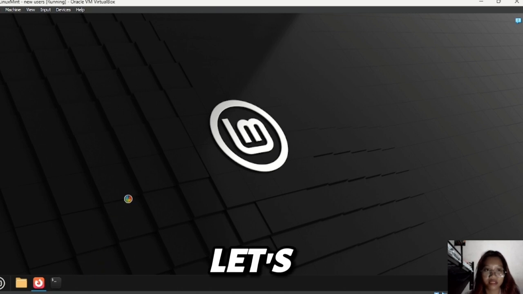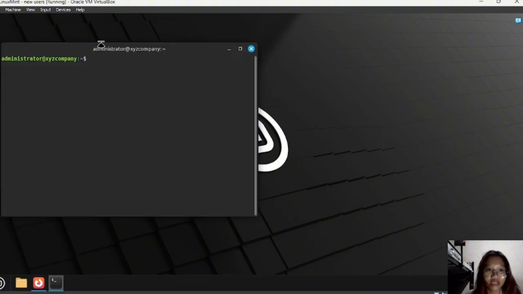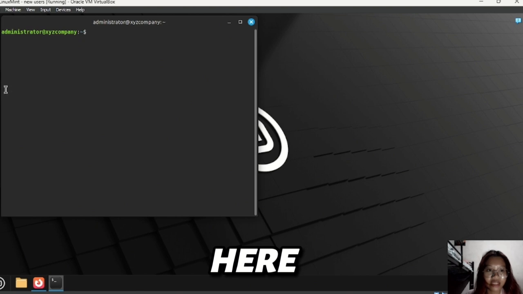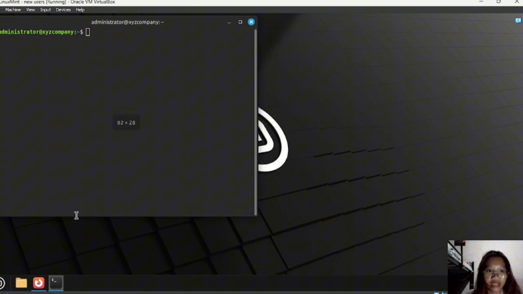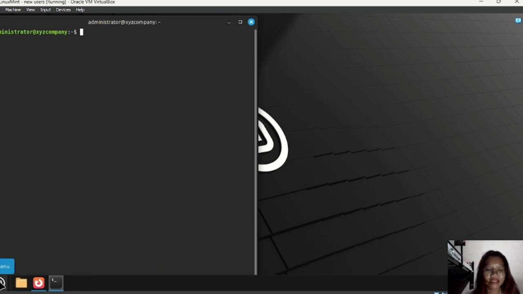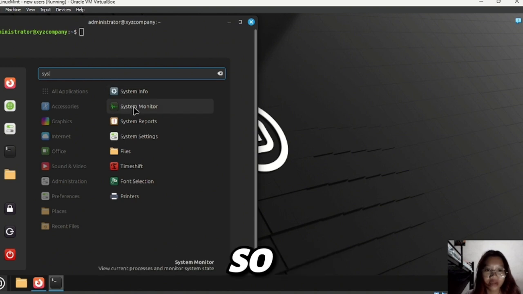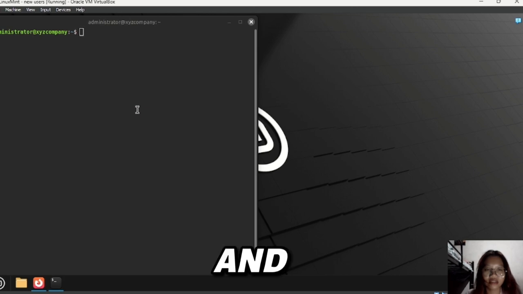So, let's wait for a little bit. So, there's a terminal here, and second is here in the menu bar, which is the GUI. So, you can find it here in the menu bar. So, let's search for system monitor. So, here it is, system monitor. Let's click on it. And let's wait for a little bit.